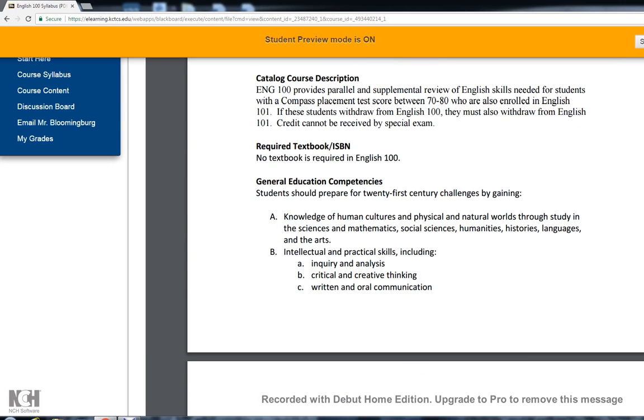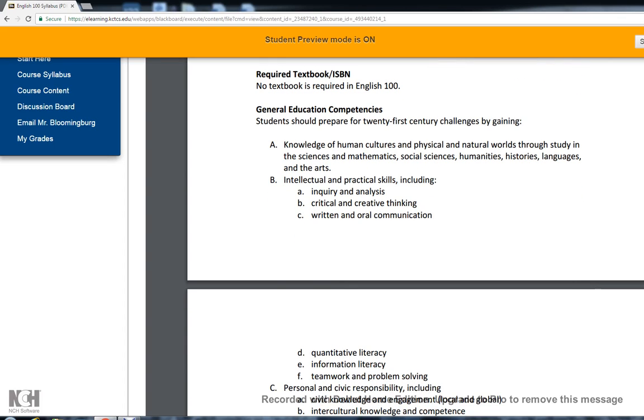Just some information about this class, English 100, and I could read you the course description, but I want to just tell you in short that this is a companion class with the 101. That is, you're taking both classes at the same time. If you withdraw from one class, you have to withdraw from the other, so be aware of that. And this class is meant to help you with what you're going over in your 101 class. Now, there is no textbook required in English 100, so please keep that in mind, as everything that you'll be working on in 100 is self-contained on Blackboard.